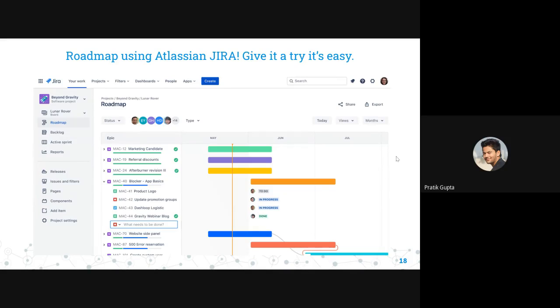Okay, Sidharth. So can I take over? Okay. Yes. Oh, okay.